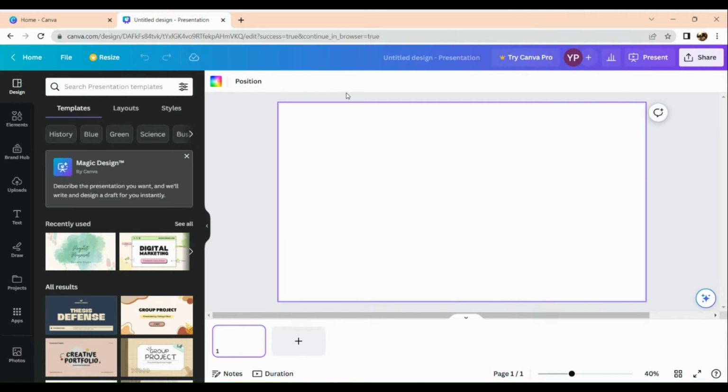And now let's get right into it. So first, I already have a blank page right here. The size of this one is 16 by 9, but you can actually choose any size of your choice.